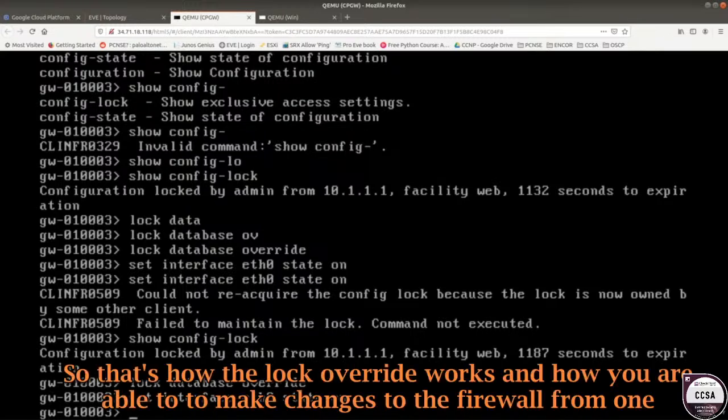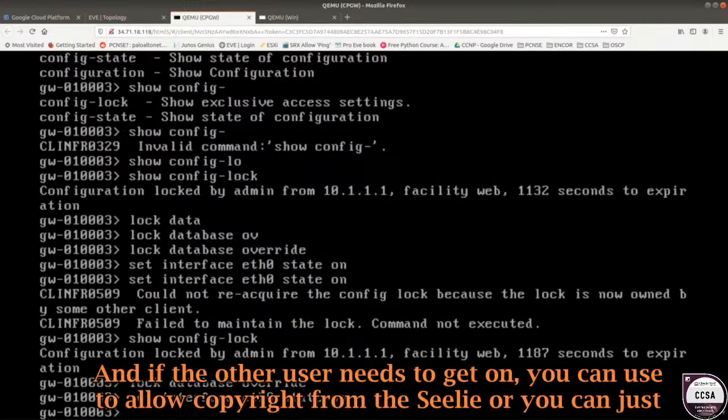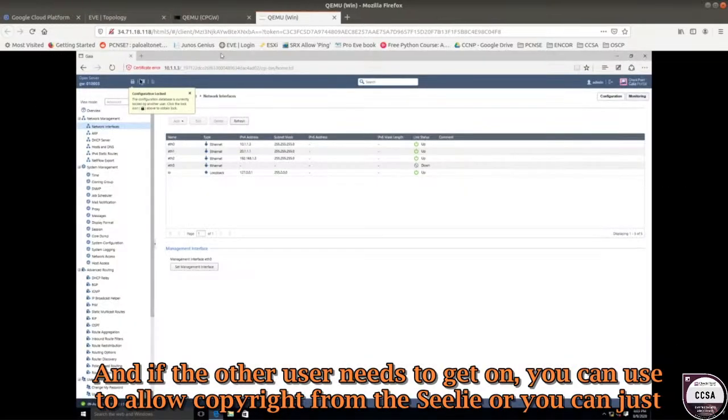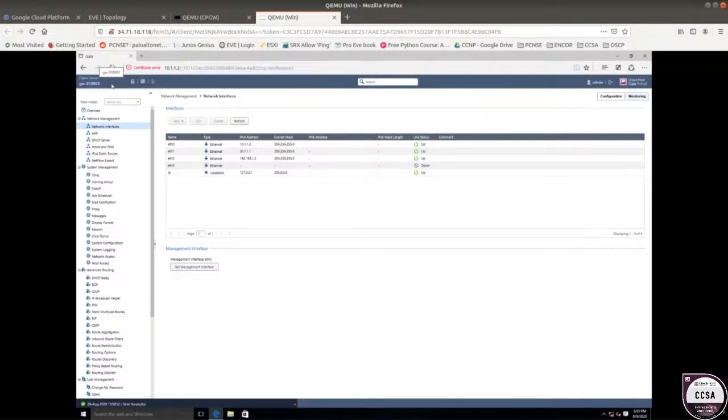So that's how the lock override works and how you are able to make changes to the firewall from one user. And if the other user needs to get on, you can just do a lock override from the CLI, or you can just go ahead and press this button over here and it will let you make changes to the firewall.